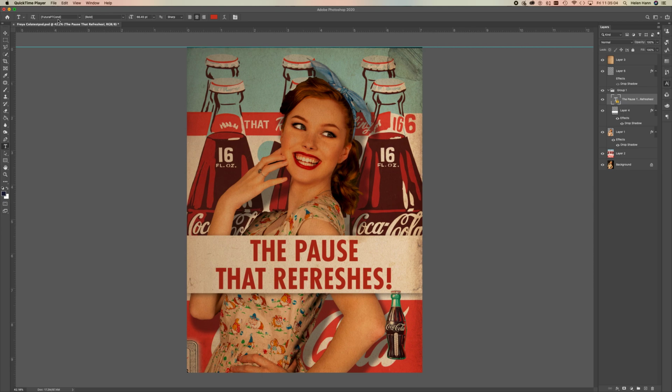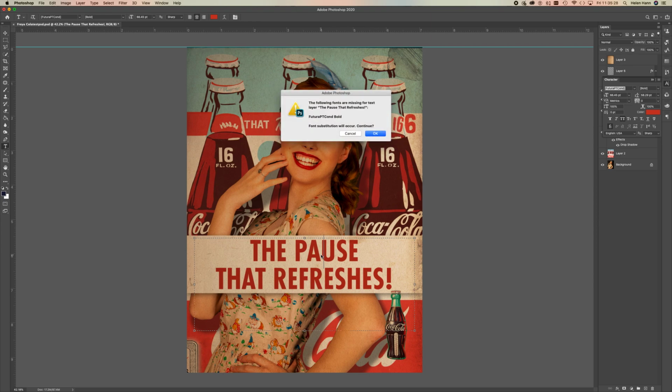But if I wanted to edit the type, let's say I didn't want the old Coca-Cola phrase, the pause that refreshes, I wanted to change it to something different, or I wanted to take the exclamation mark off, or I just wanted something else in there. The minute I touch this type, I'm going to get this message: the following fonts are missing for text layer, the pause that refreshes. The font that's missing is Futura PT Condensed Bold, and it says font substitution will occur, continue. At this point, I could cancel, in which case nothing happens. But I said I wanted to edit this type, so I'm going to have to click OK.